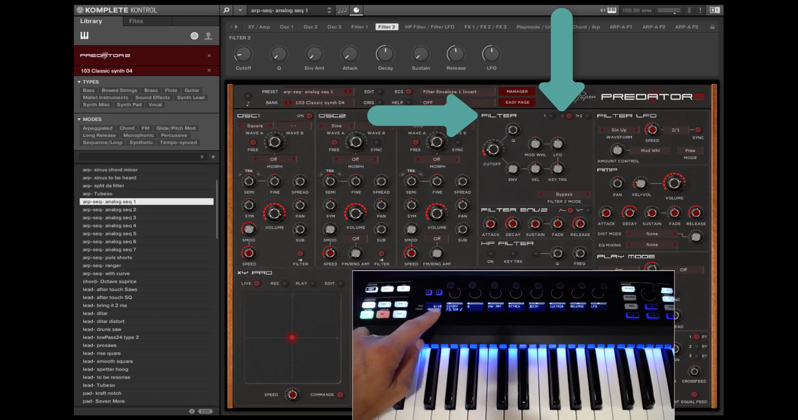Page 6 has the controls of filter 2. Note that filter 2 is not always active, and it also depends in which mode it is for some of the controls to respond. Let me explain. If you see the number 2 in a darker color, it means that filter 2 is inactive. So the controls will not do anything.